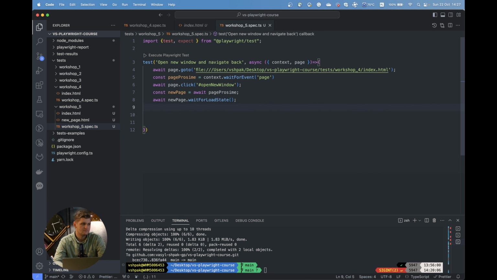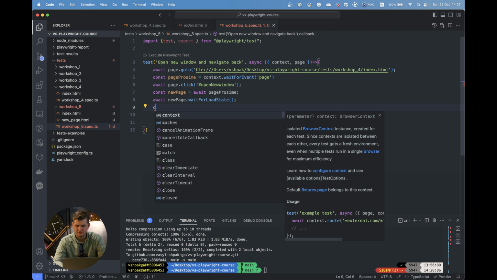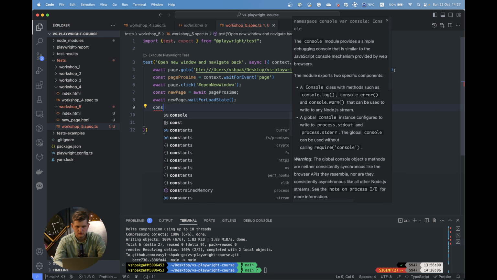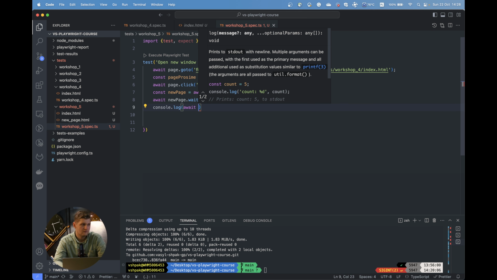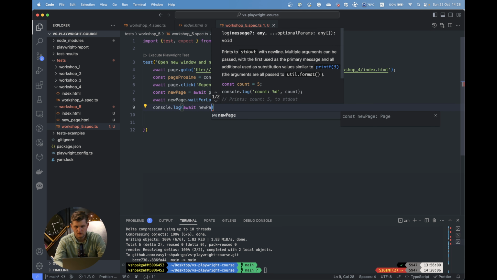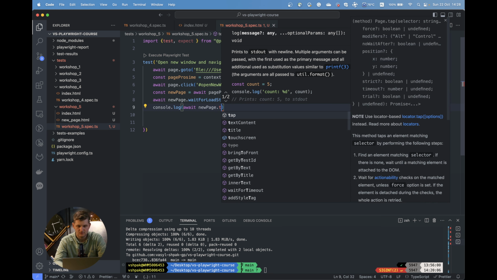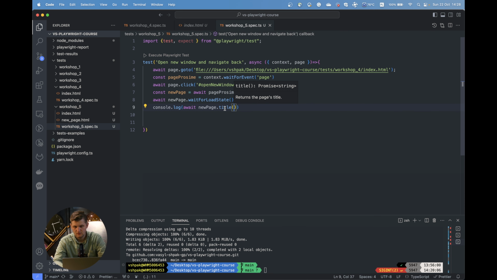And just for our information, let's console.log the title of our page. So we have to await new page, the title. The method is pretty simple. It just returns the page's title.